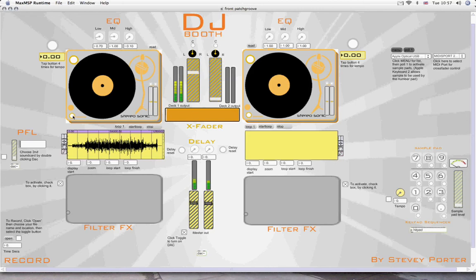We have a stop button on the deck here. If you click on it, it will stop. Click it again, it will start. We have another button here, which is a reverse button. If you click it, it will reverse the track. If you click it again, it will stop the track. So you're best to click on this again.